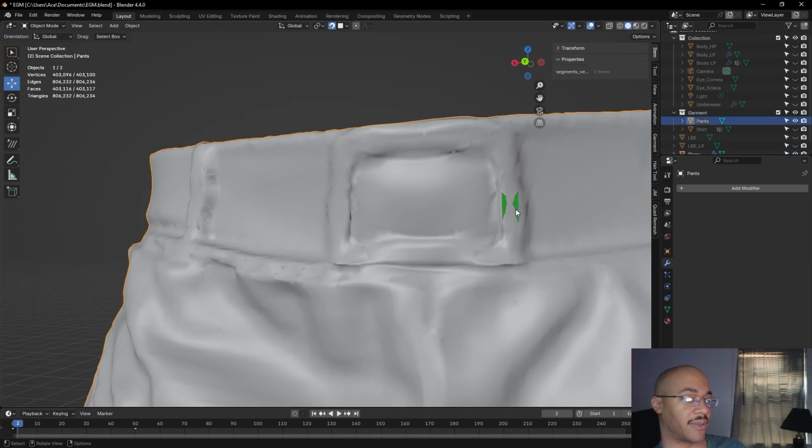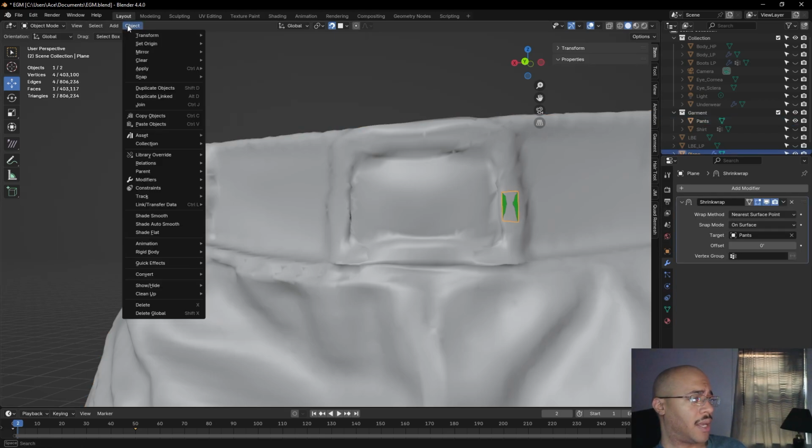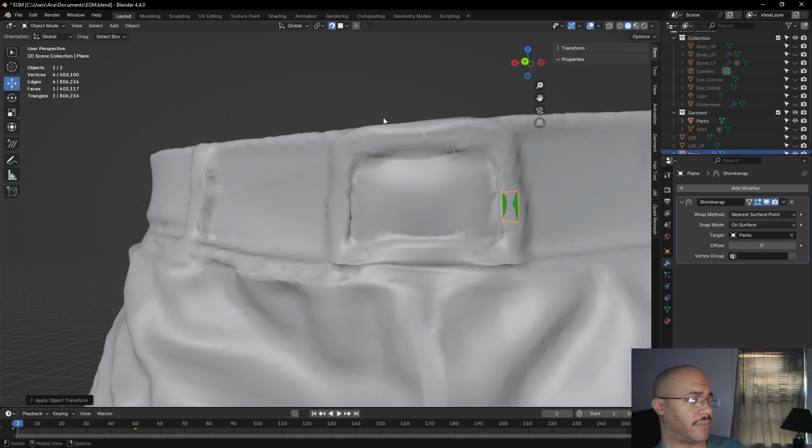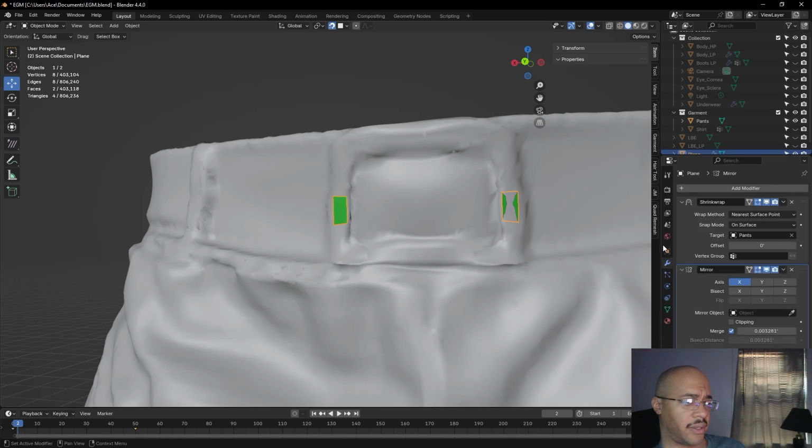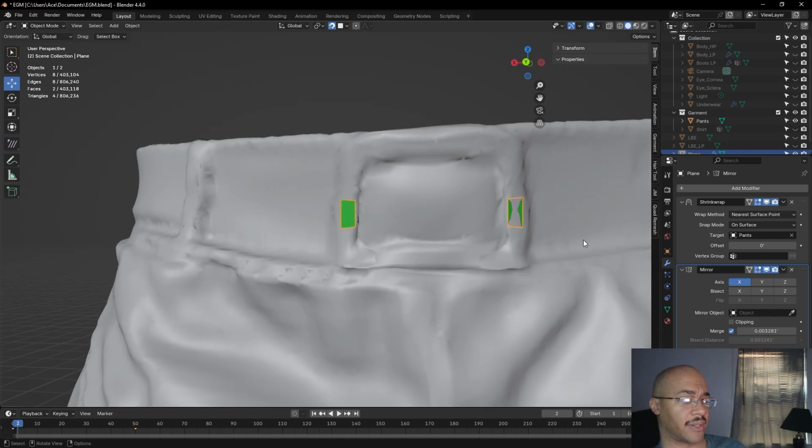All right. So click Object. We want to apply the transforms again, and then do the mirror again. There. Now it's on the right track. We just needed to mirror properly, and we're going to go ahead and select clipping.